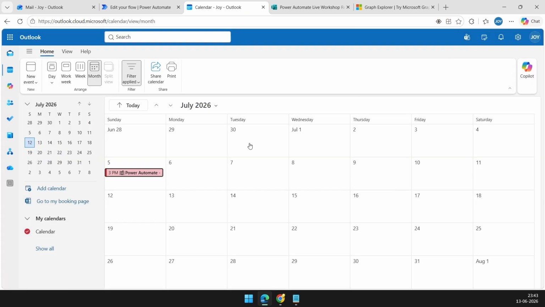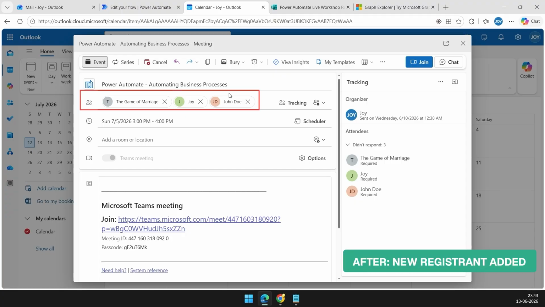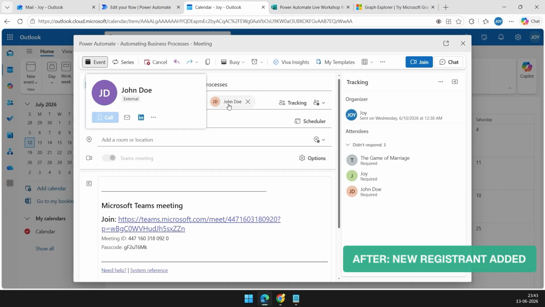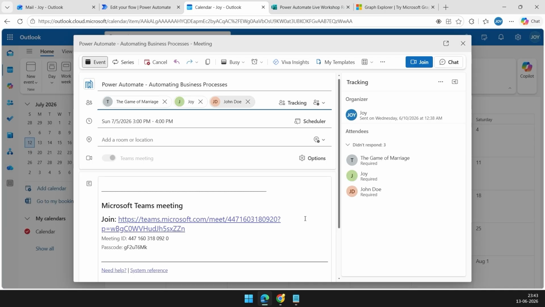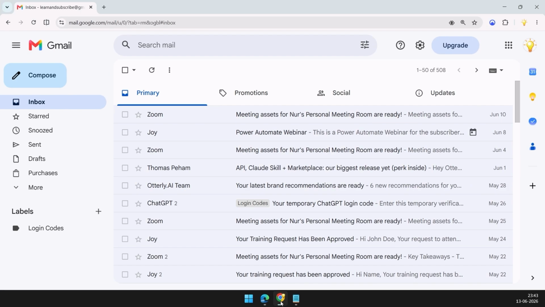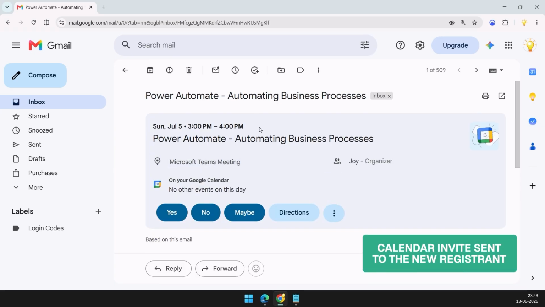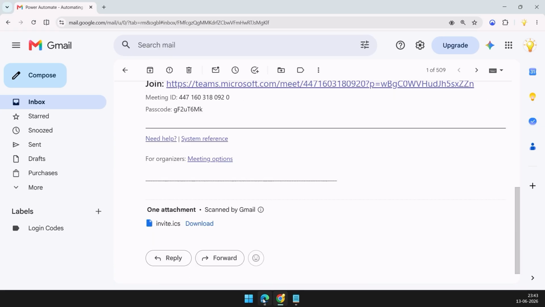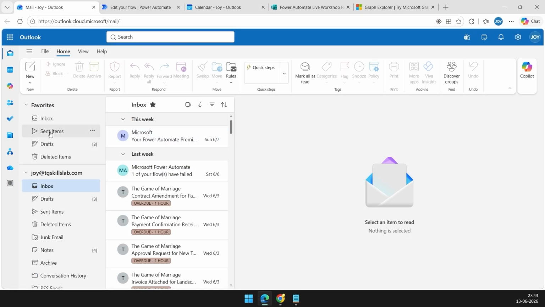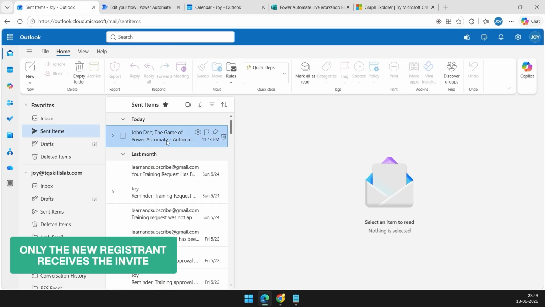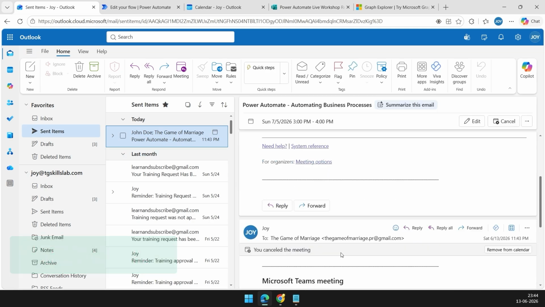I'll close the event. I'll open it again. I'll click edit. And here I see the new attendee, John Doe. When I click this, I see the email address. Let's check the inbox of the attendee. Here I'll refresh this page. And this is the email the attendee received. Let's go to the Outlook and let's check the sent box. So we can see how many emails it sent. So here I see it sent only one email to the new attendee, John Doe.